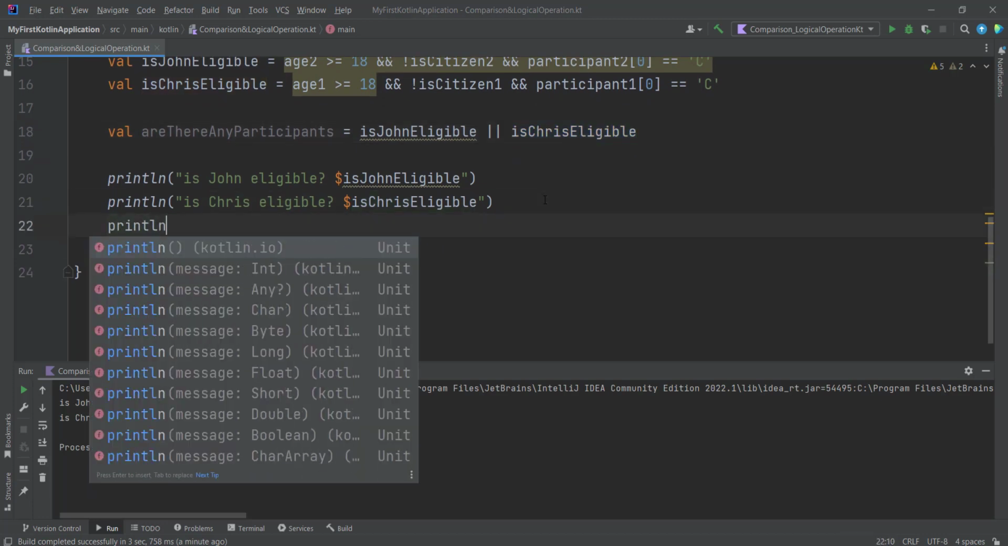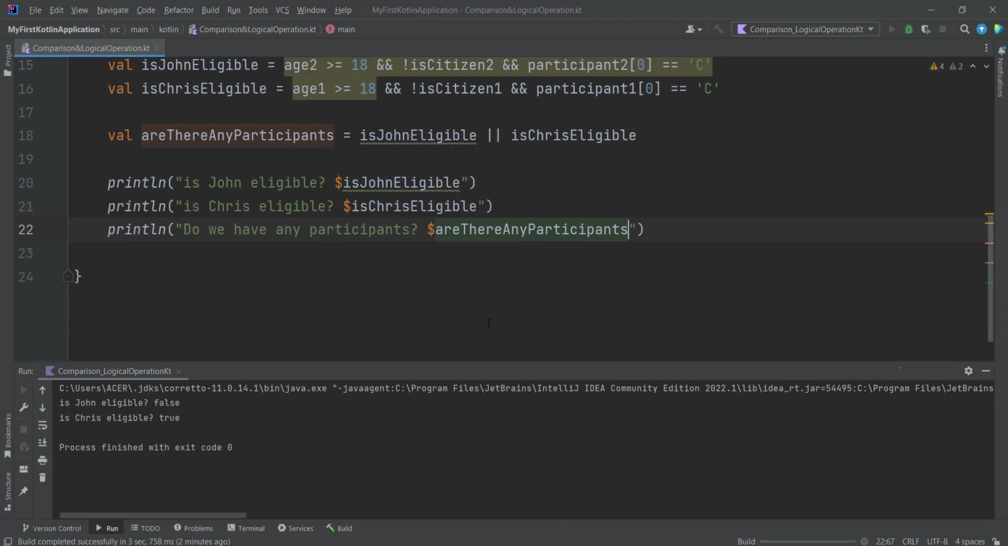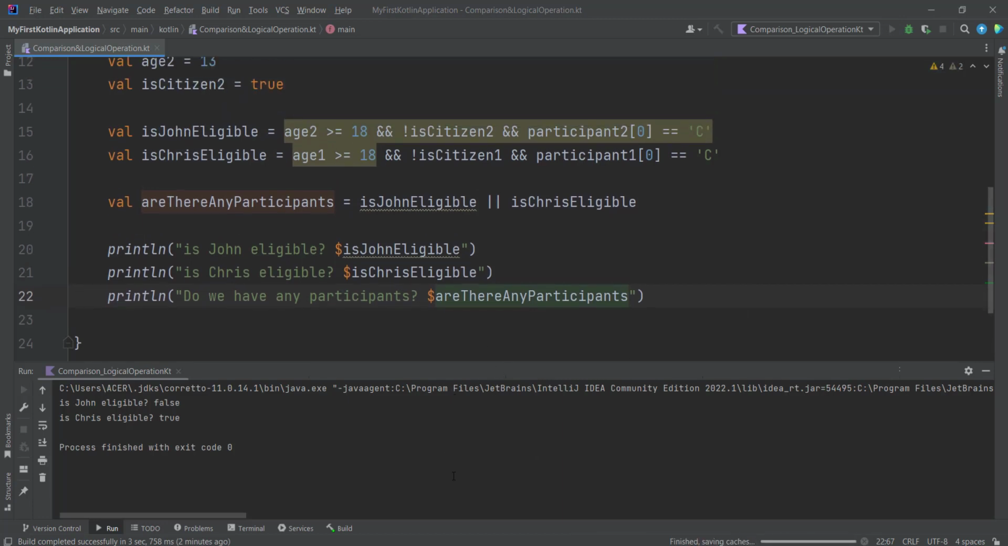So println, let's check this. Do we have any participants? Are there any participants? Let's run the program. And here's our value, which is true.